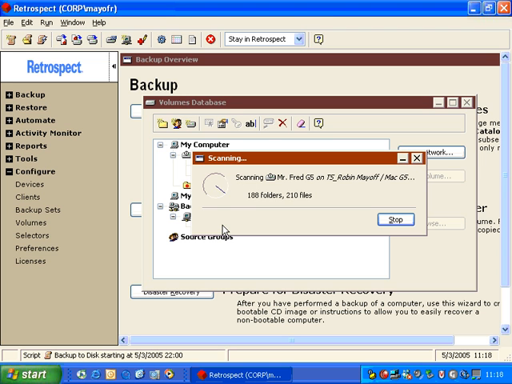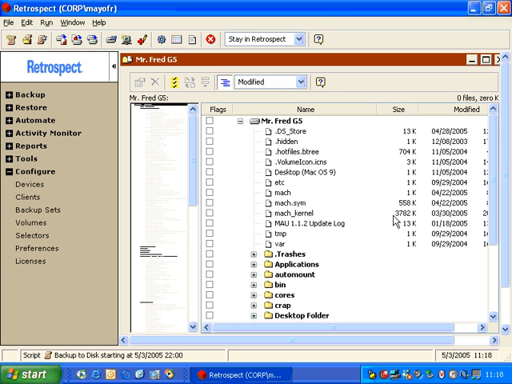Retrospect will begin to scan your drive and display the list of files and folders that are on the disk. When the scan completes, you'll be able to see the items that are actually on that drive in order to back them up at a later date.